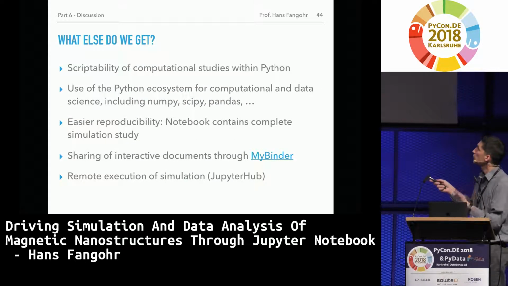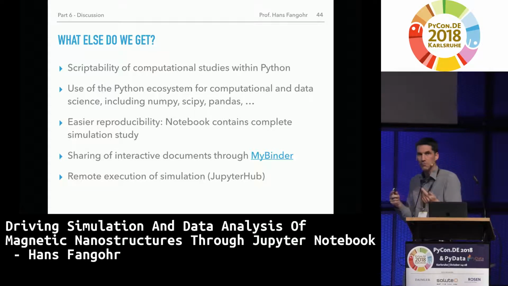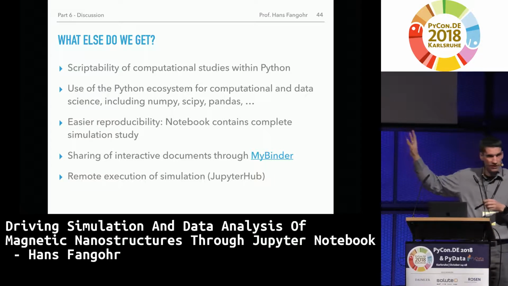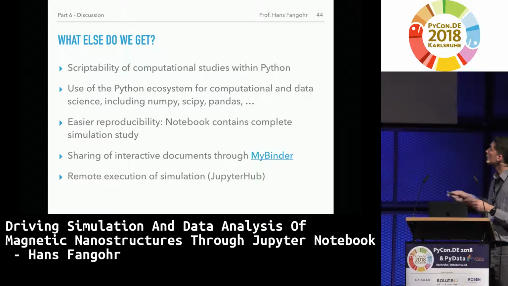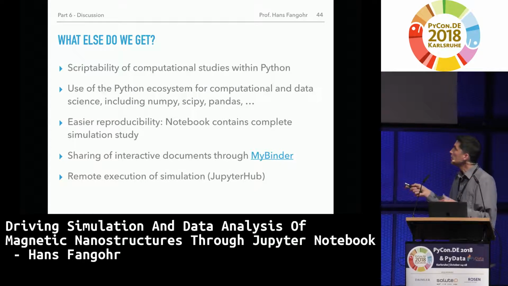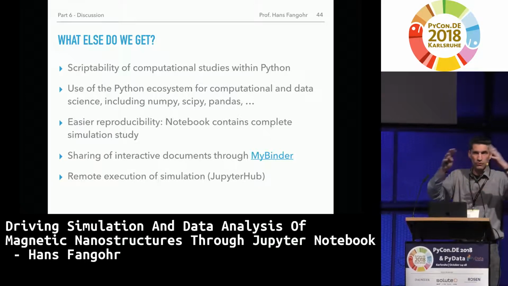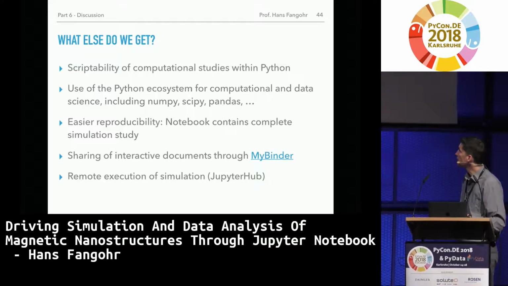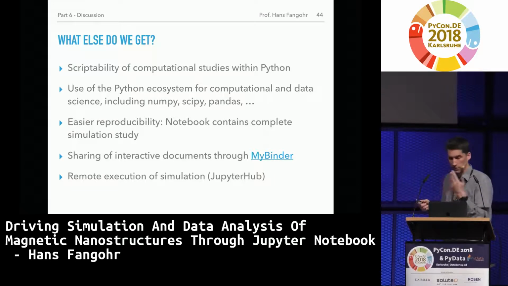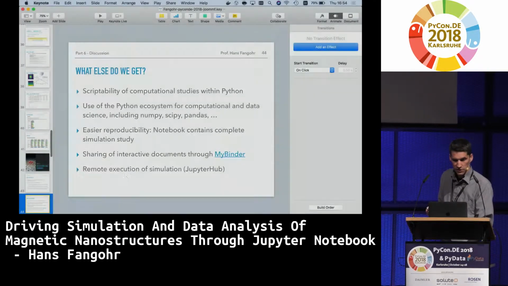We have the scriptability of computational studies within Python, which we didn't have in this configuration file-based approach that I showed with the TCL file. We can use all the libraries that exist. We make the reproducibility easier because we have the whole study in one document. We can share these documents and make them executable on the internet through MyBinder, which is the thing I wanted to demo before.